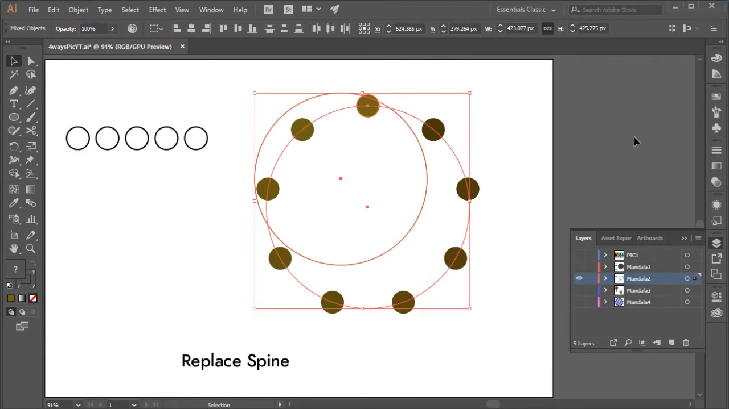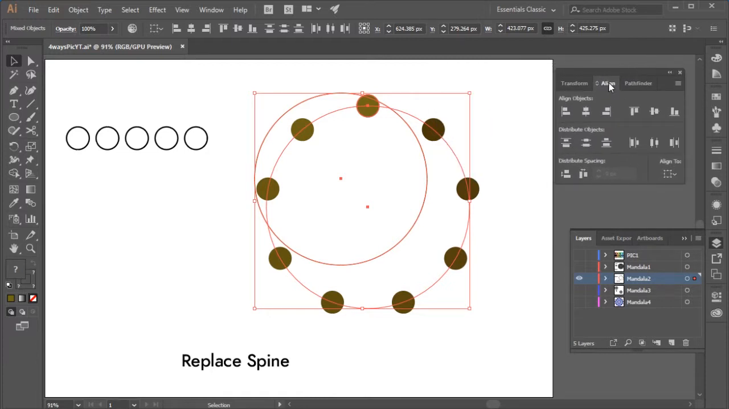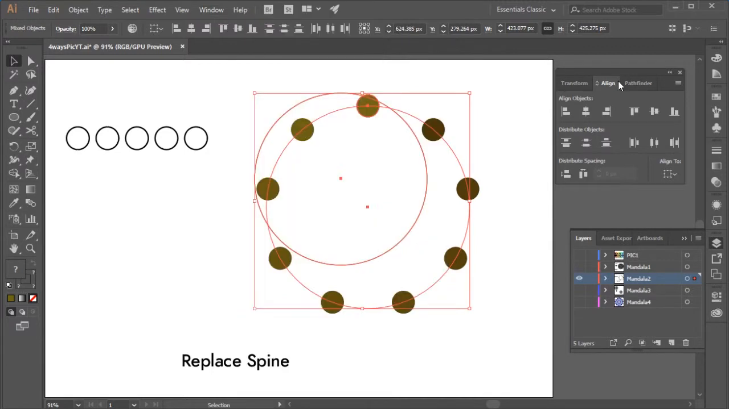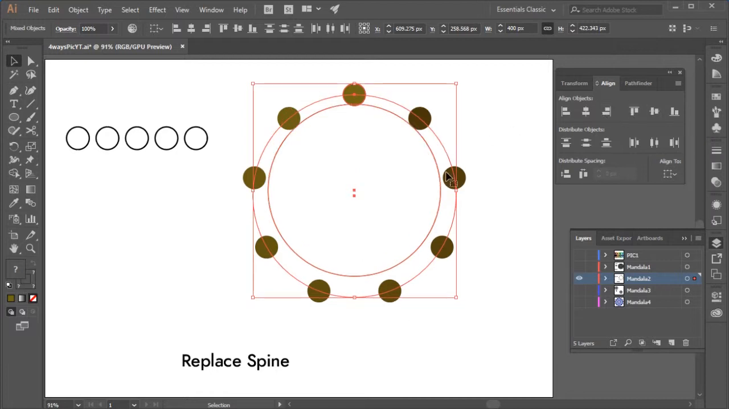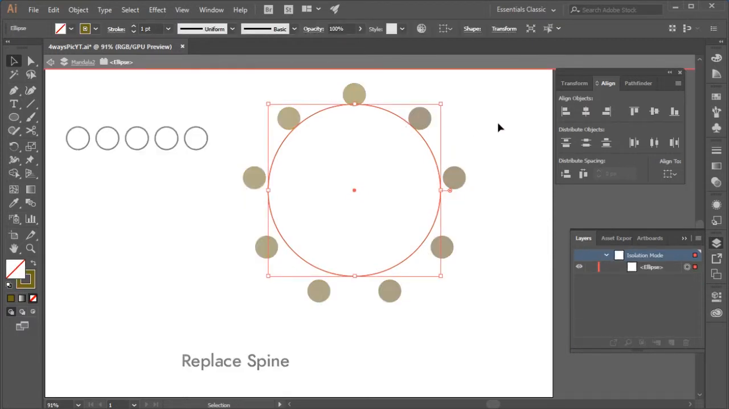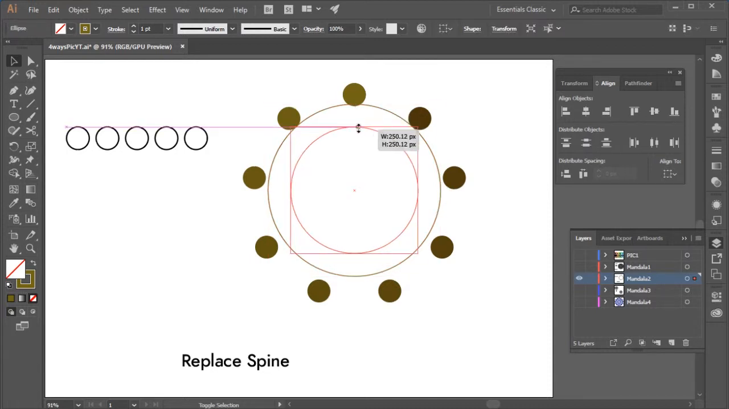Going to go to our align, Shift F7, or you can just go to Window, Align. Great, so we have our align. I'm going to make sure that it's aligned to selection. Great, still like that. Then I'm going to align horizontal center, or vertical center, sorry. And it's not perfect, so it's not exactly what I want. So what I'm going to do instead is grab the inner circle. I'm going to make it a little smaller.